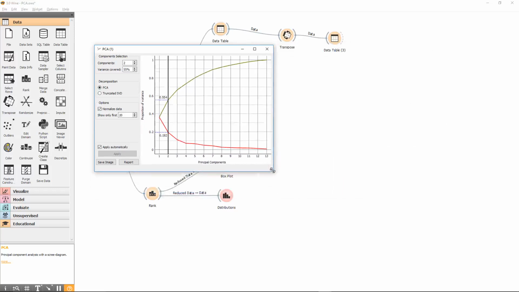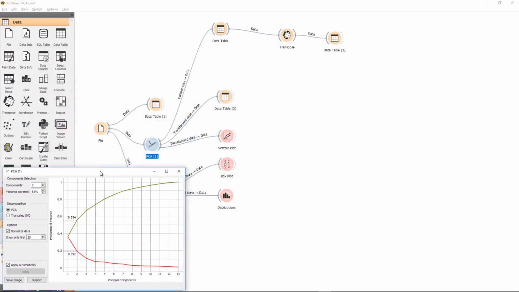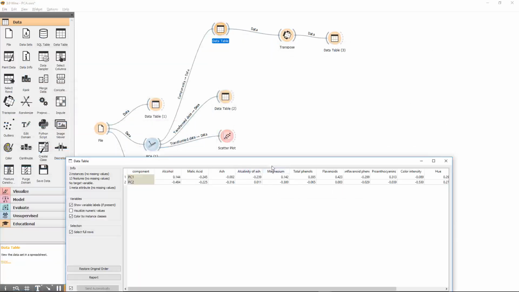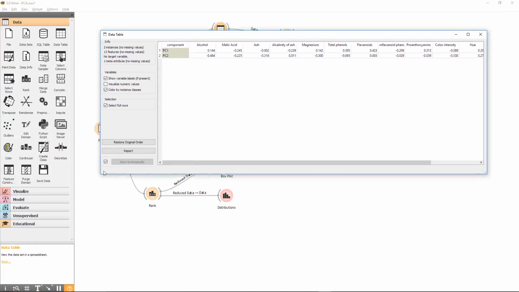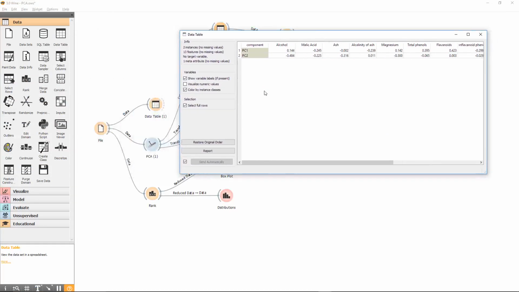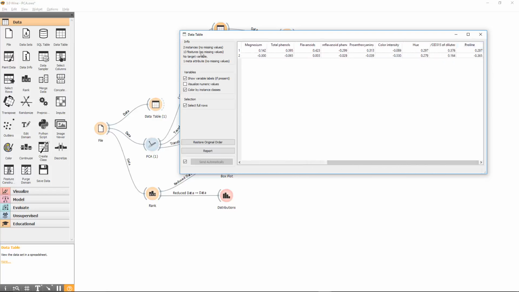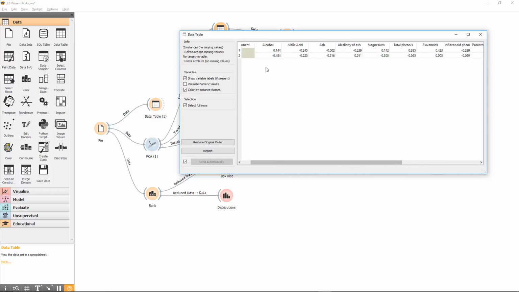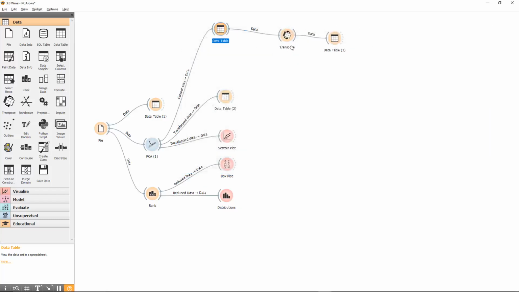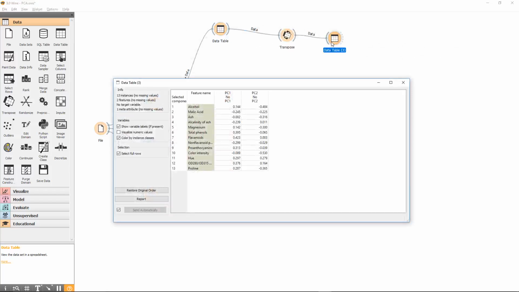This is a bit squashed. Okay, so let's just put that down this side. And let's have a look at the data table. The data table shows the 2 principal components, and it shows you the alcohol is 0.114 for PC1, principal component 1, and minus 4.84 for principal component 2. And if I drag it on, you can see that they're all listed this way. Now the only issue is that we find it difficult to read sideways like this, so I did a transpose so that we can actually read it this way.